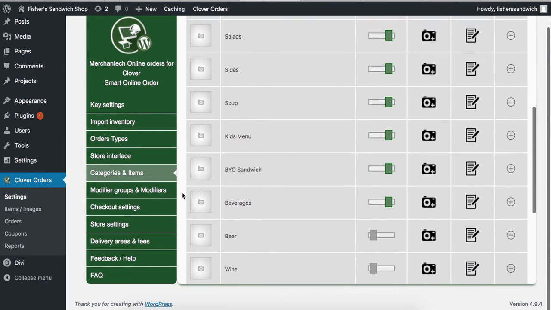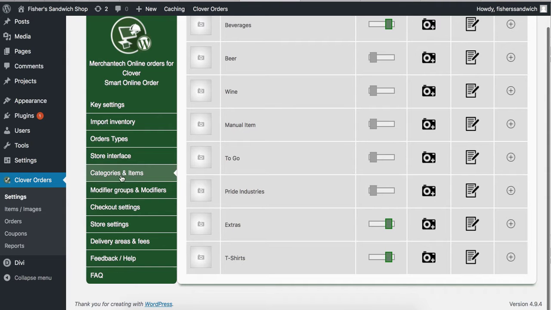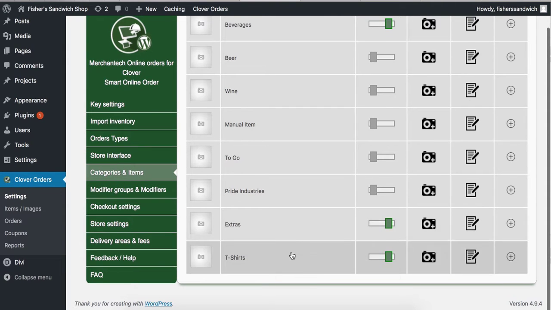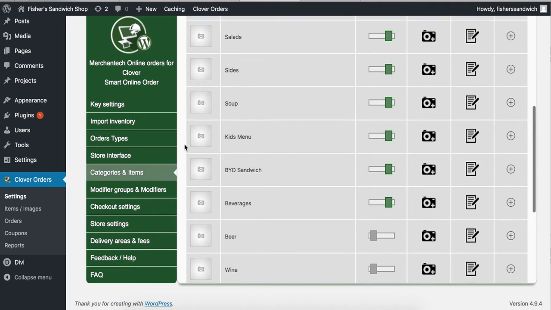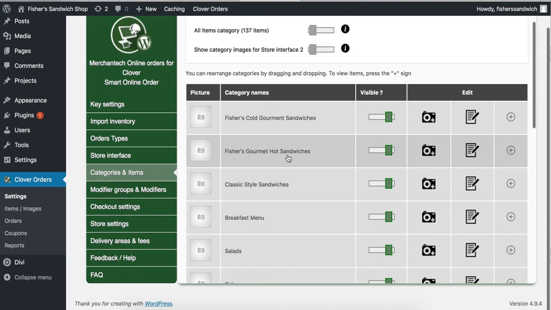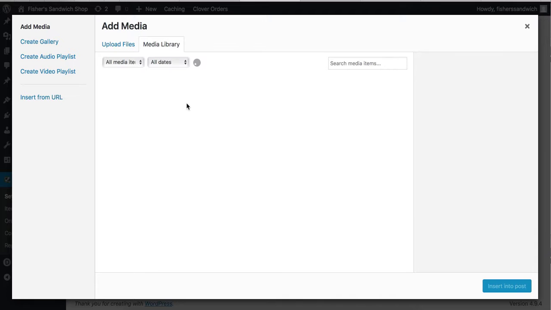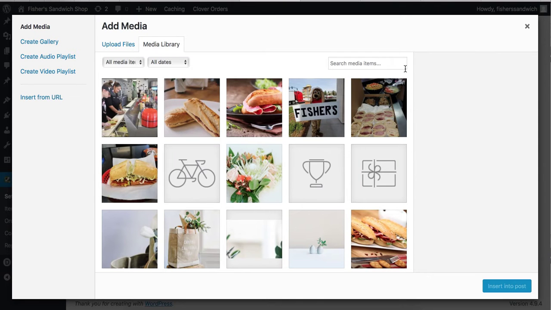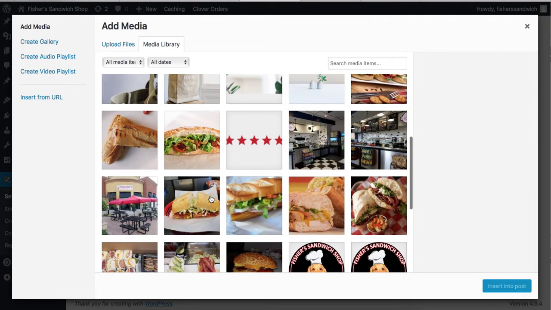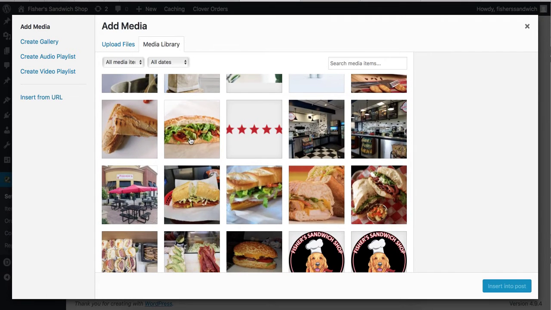But now that you know how to hide them, remember it's go to categories and items. Once you hide them, you don't have to press save changes. It does it automatically. Let me show you one other thing about how to add images to your sandwiches. So let's say I want to add an image to, let me put the hot back at the top again. Okay, let's say I want to add an image to this one. Press the camera icon and then choose a sandwich from here. So I'm going to go ahead and just choose a sandwich here. Feel free to change the picture as you please later. I'm going to choose this one.